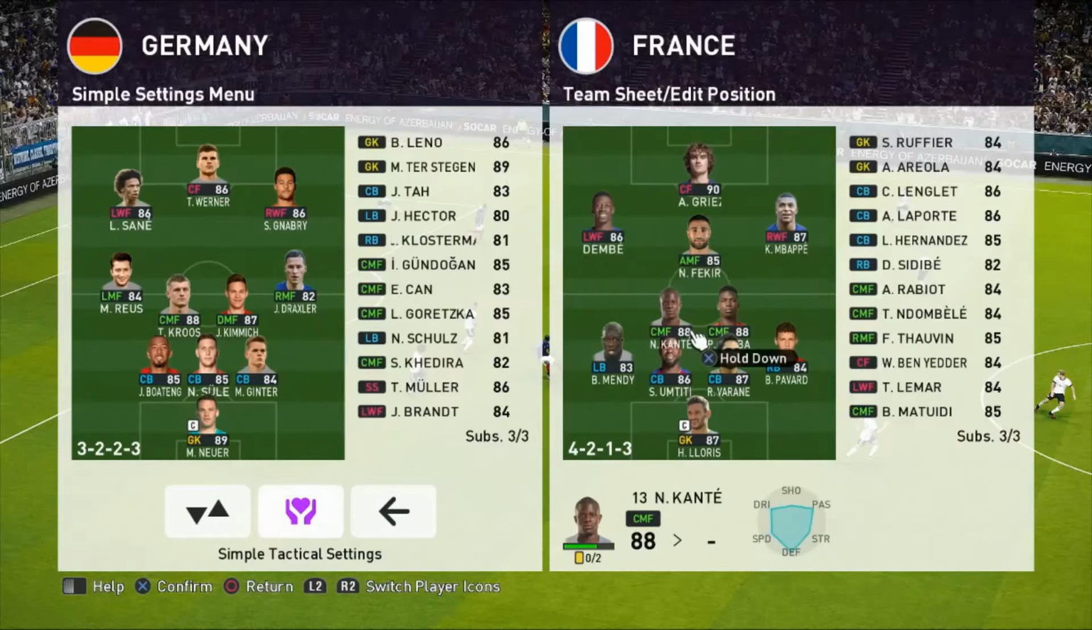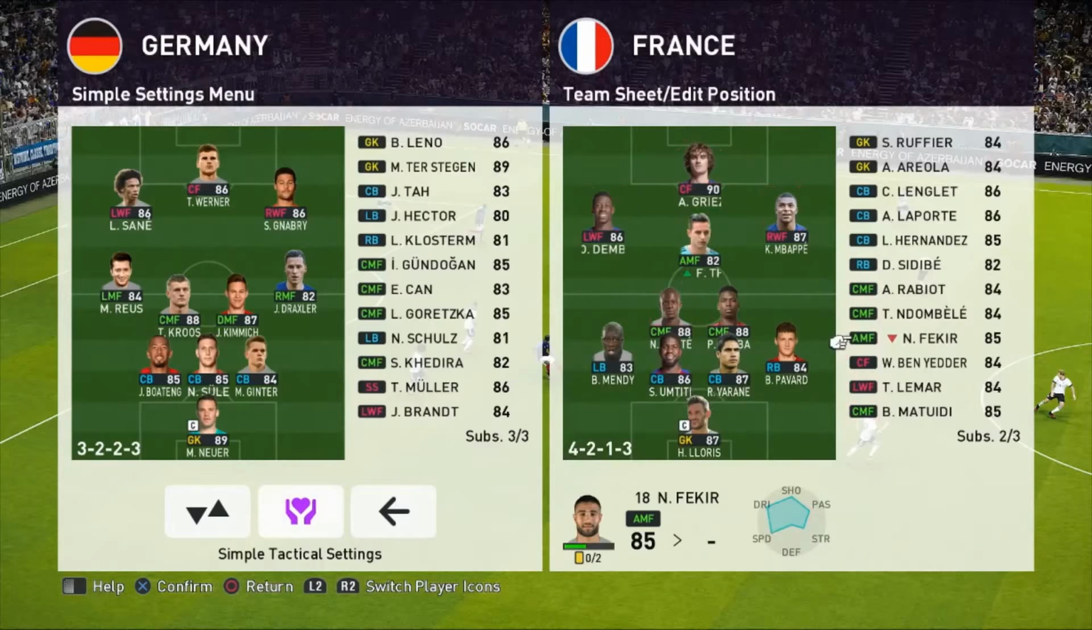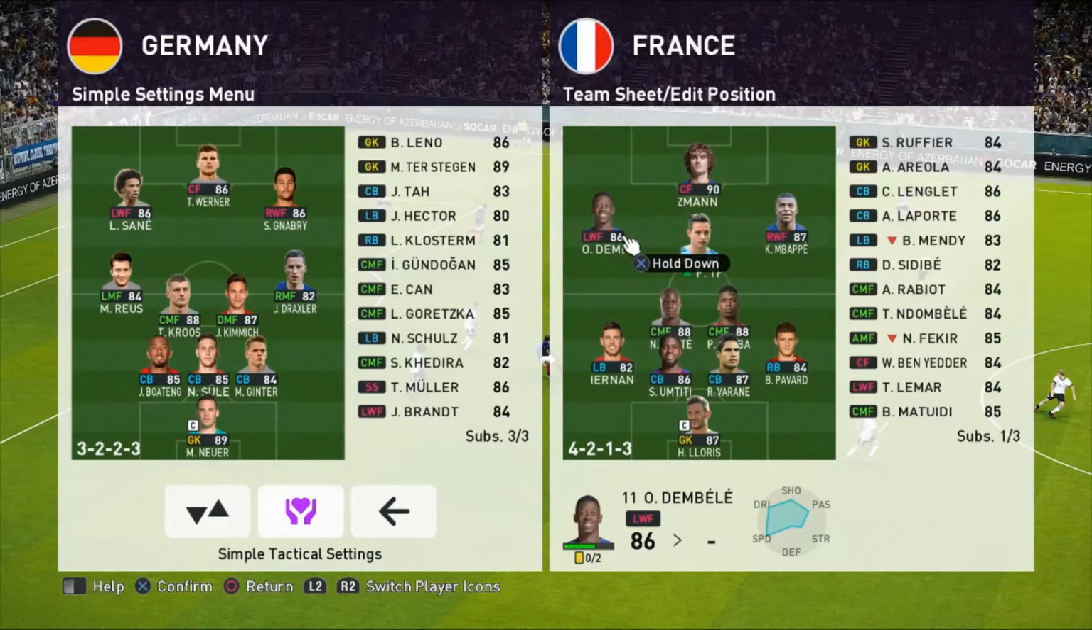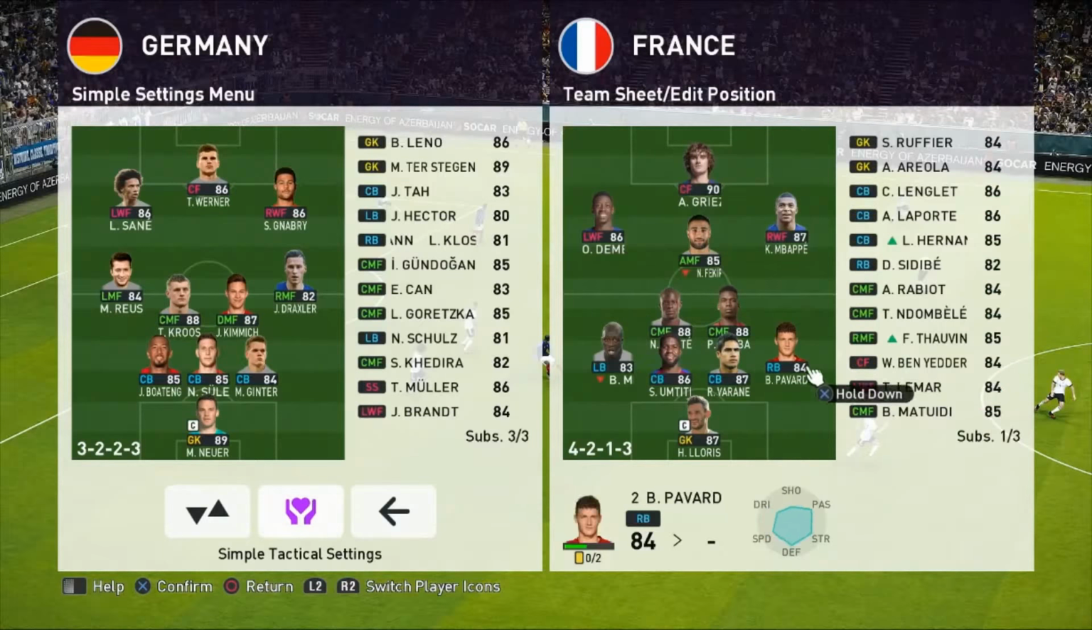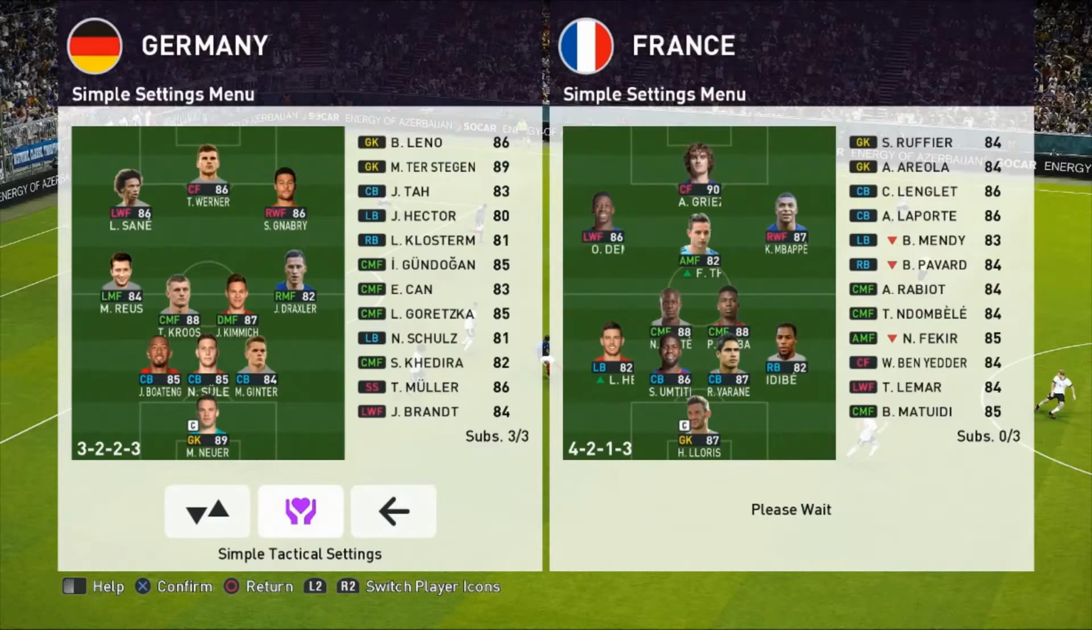I don't know who we can bring on here. We'll bring on Thauvin. We will also bring on a left back, which will bring on Hernandez in this game as well. And we will also bring on... Who's the more tired player? I don't want to take one of his big boys off. We'll take off Pavard as well. He's looking a little bit tired. Djibril Sidibe will come off. And there are 3 tired players off.